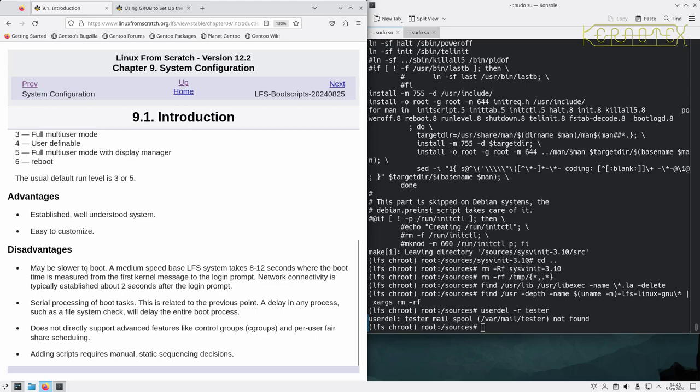Yes, it is slow to boot, but a medium base LFS system takes 8 to 12 seconds. To me, 8 to 12 seconds is not a long time to wait for a computer to boot up. I don't think that's a particular disadvantage. Obviously serial processing, maybe if stuff could be done in parallel. And as it says, if there's a delay or something hangs, it will delay the entire boot process. So yes, that is a disadvantage.